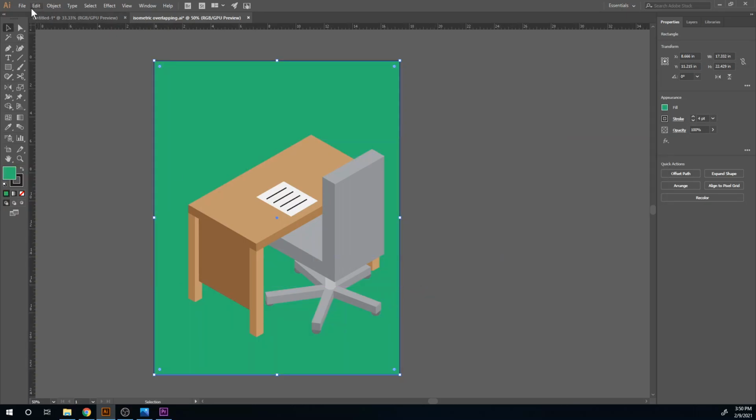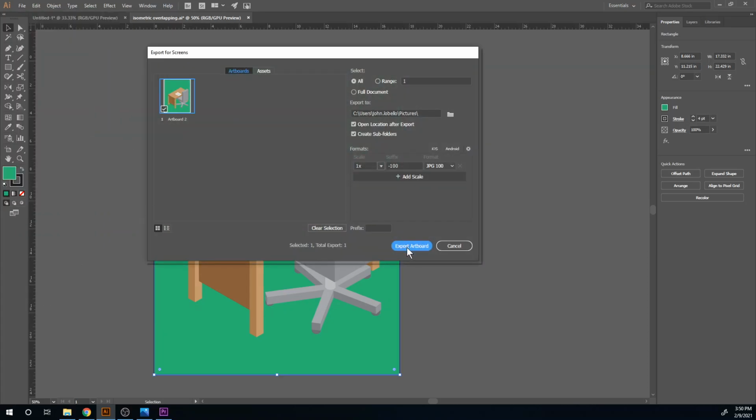All right, so fun. Look at that. We got a little rolly chair with a complex kind of base here, and a little office chair, and it doesn't have any arms on it. You could add some arms if you wanted to, but cool. We'll just export this file. Export for screens, and export it.